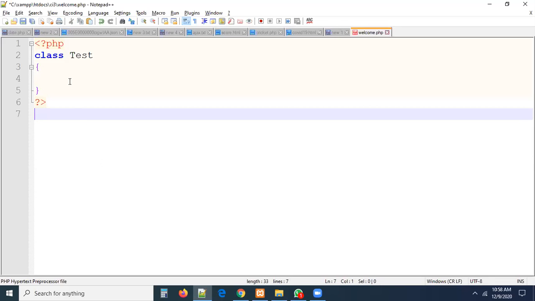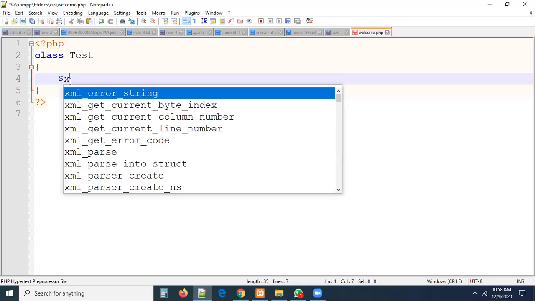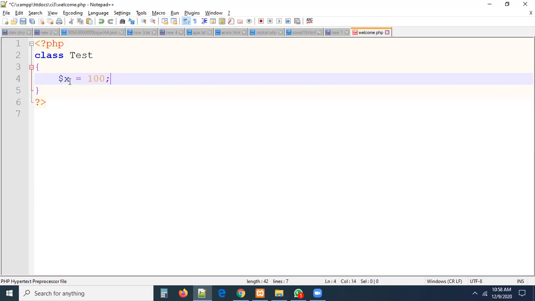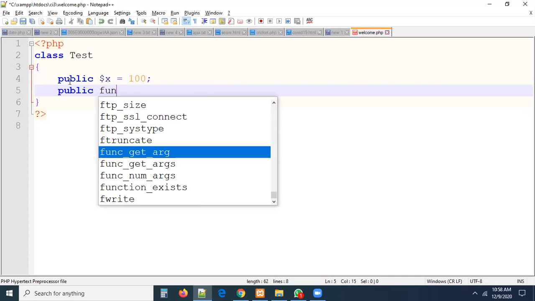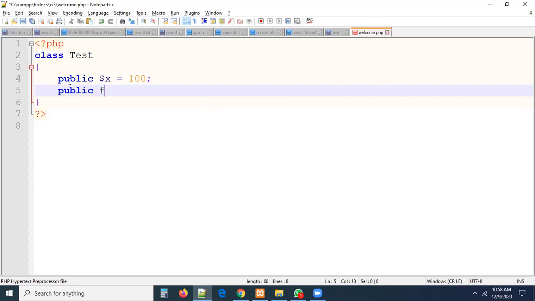To define a variable, for example, a normal variable is x equal to 100. But inside a class, we have to use either public, protected, or private. If you are not using one, it is going to give you an error. Remember carefully. So here: public x equal to 100, and public, one more variable I'm taking, name equal to PHP, the name of some variable.